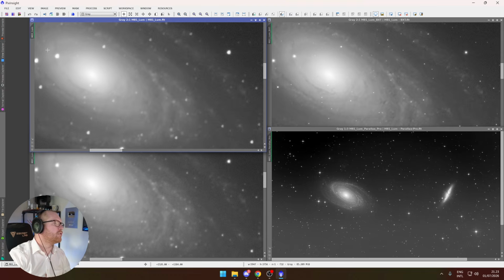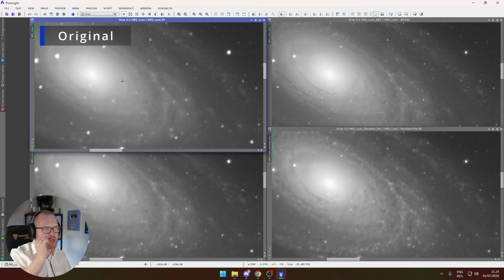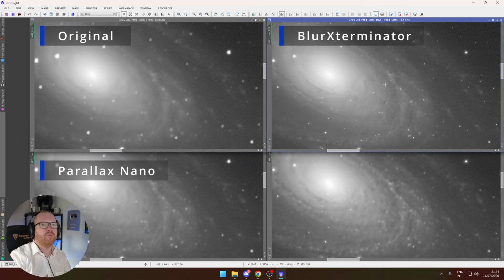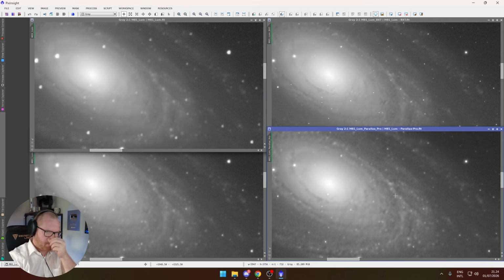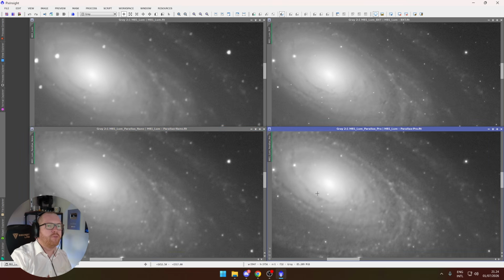Okay, here we have everything. We're just gonna set this up so they all have the same zoom, like so. Okay, so up here in the corner, we have the original data. This is the unprocessed data. Down here, we have the Parallax Nano. We can see some sharpening has happened and some star reduction. They're definitely more pinpoint. Over here, we have BlurXTerminator. And down here we have Parallax Pro. So overall, you can definitely see a huge difference between the Nano and the Pro.